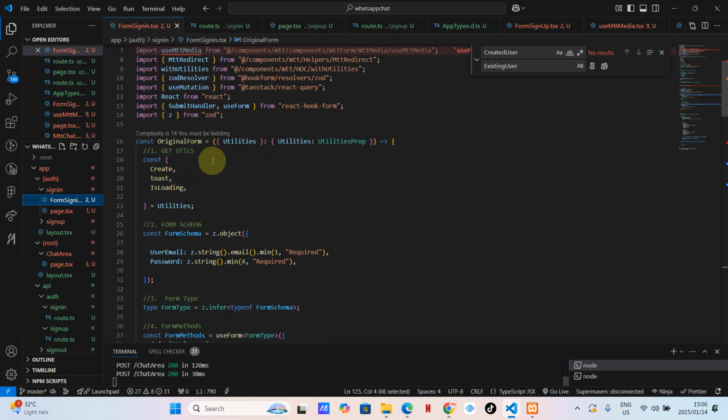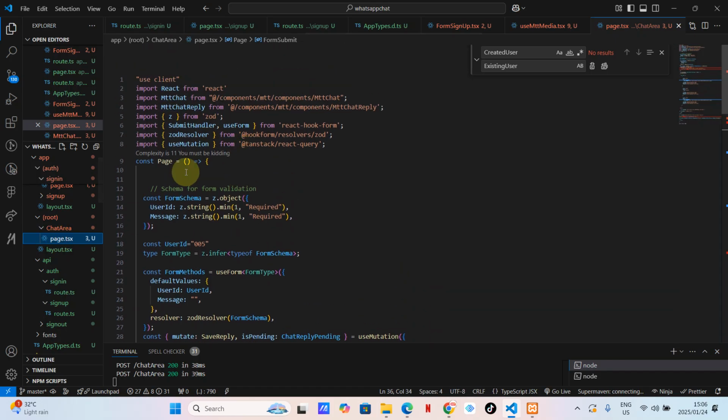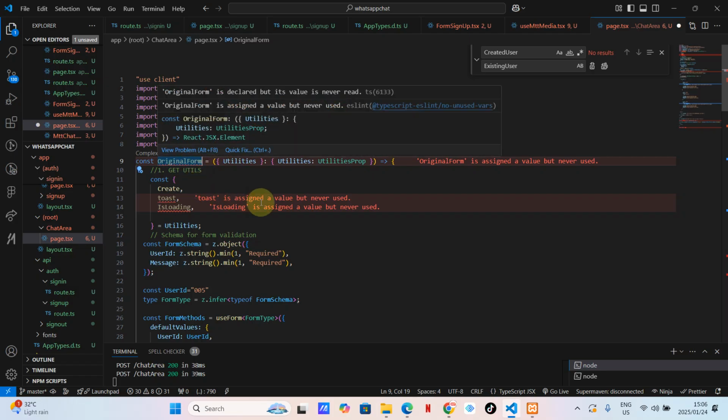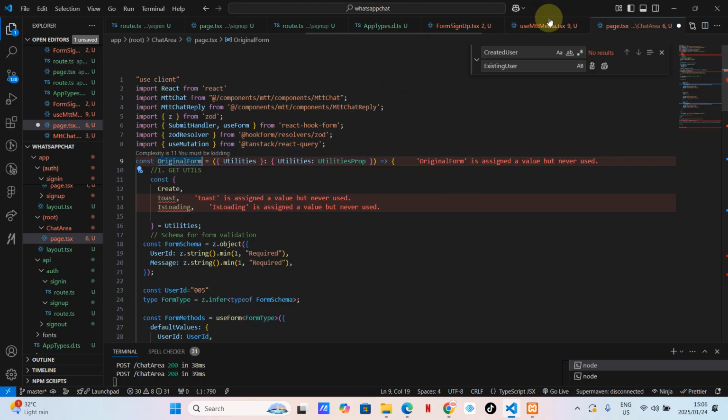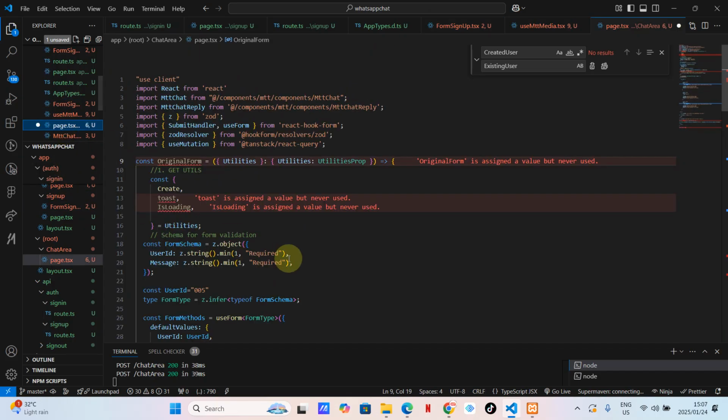So let's just copy this top here, and let's go to chat area. This top here, we can replace it with that. Let is assigned a value, but it's never used. We will use it now. Okay, happy with this. Let's go back to where we were, the sign up form, and then let's do this so that we can push this to this higher order component.